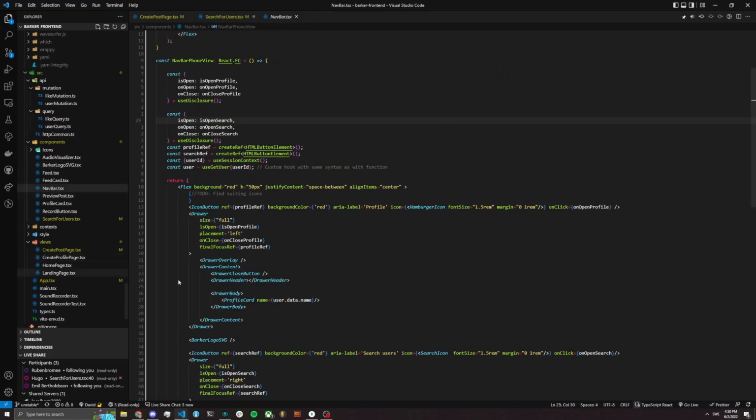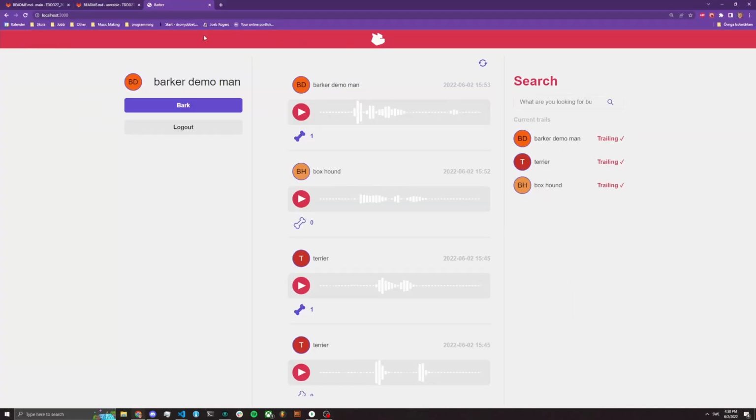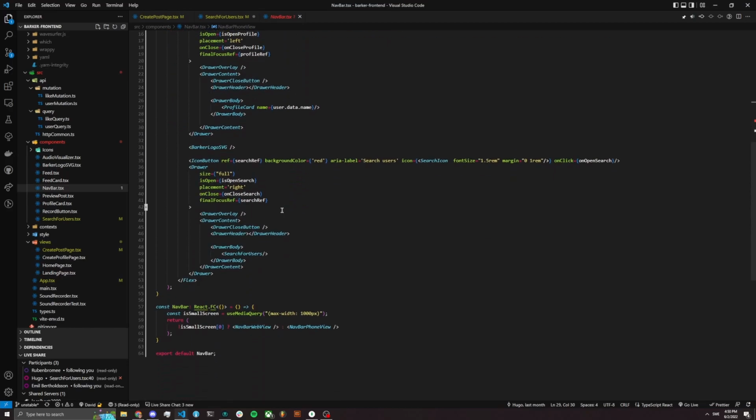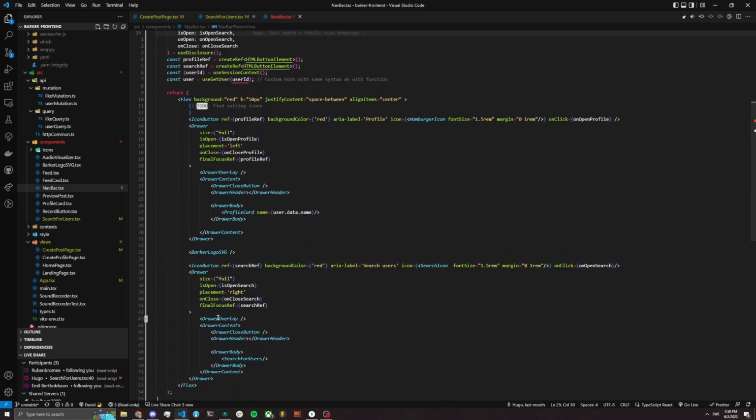We also didn't show the navbar. The navbar is the one up here, which becomes a navbar with 2 buttons if you have a mobile screen. So we use some Chakra UI components here as well. We use the drawer for when there are drawers involved in the mobile view.